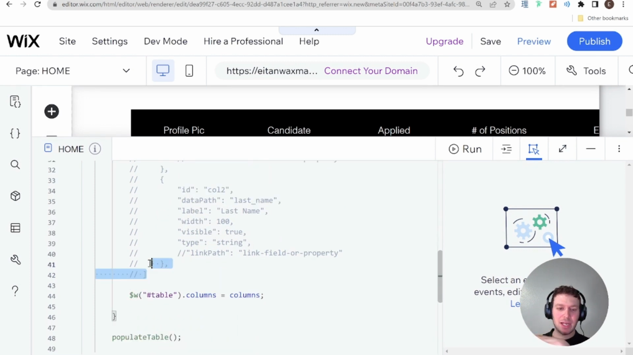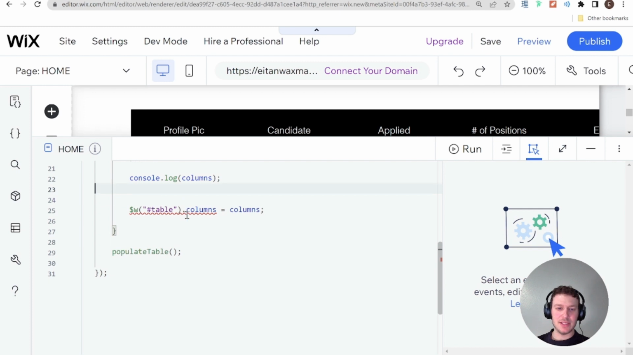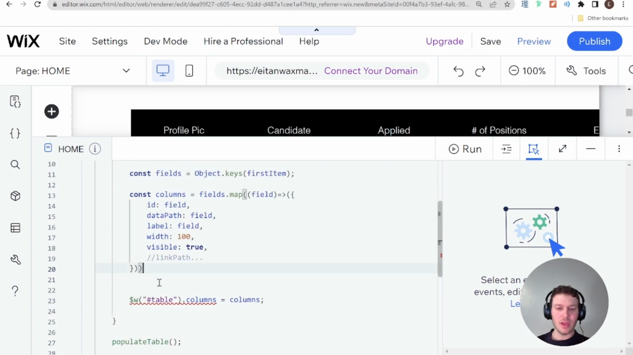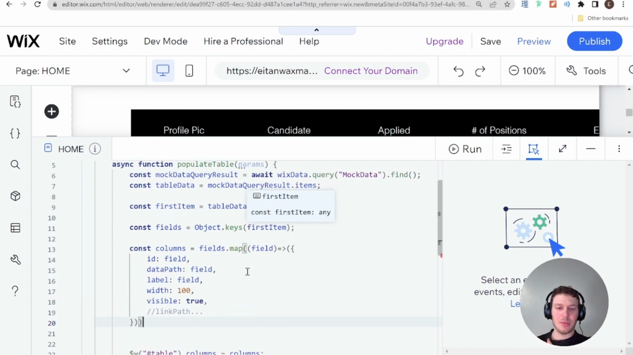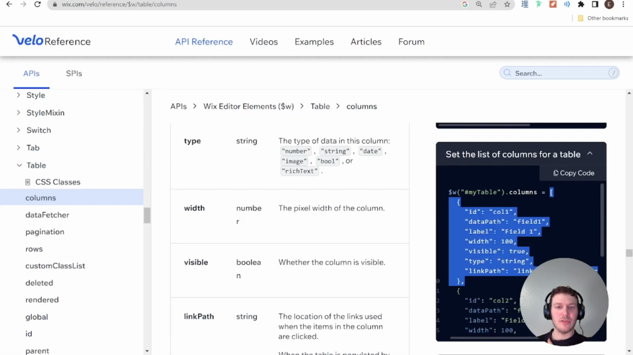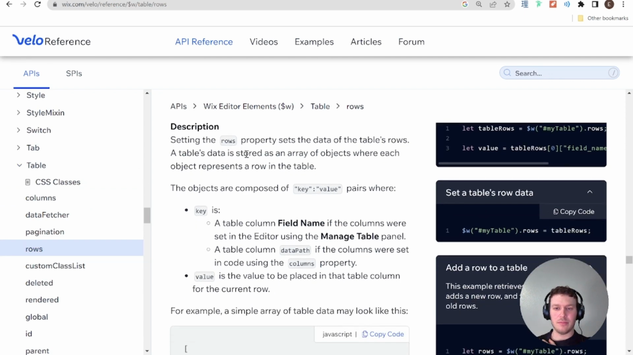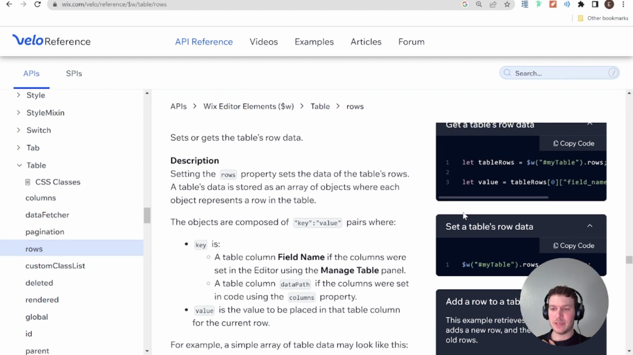So I'm going to keep the one that I have set up. So I'm going to get rid of this. And what I'm going to do now is I'm going to populate the rows. Okay, so let's go over here and let's take a look at rows. And awesome. So how do we set up rows?